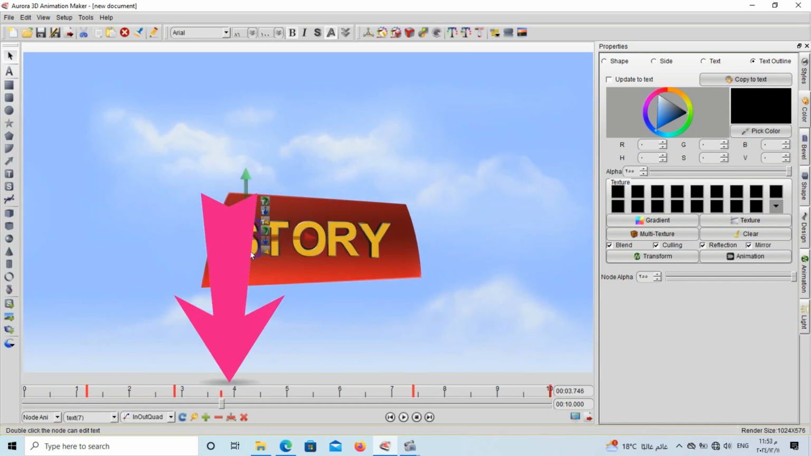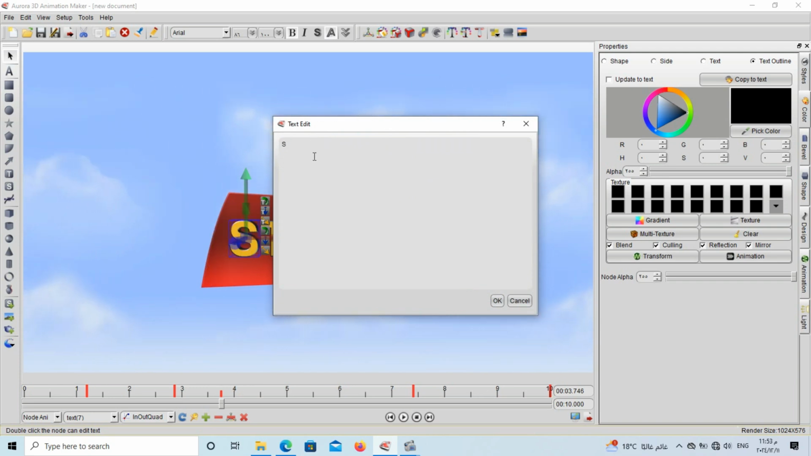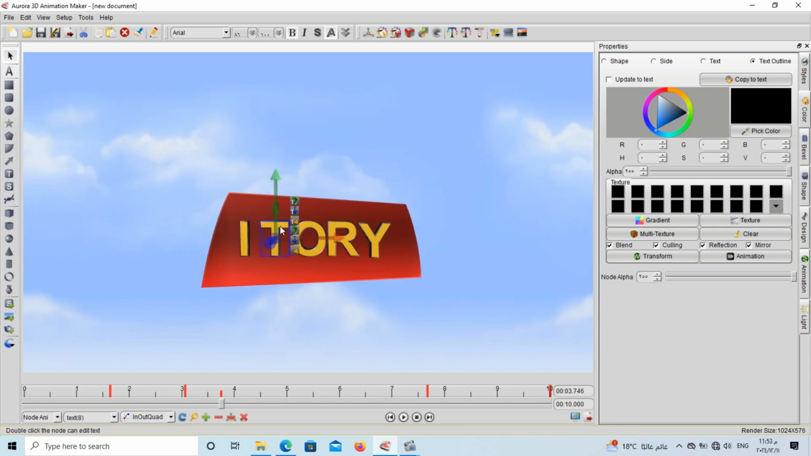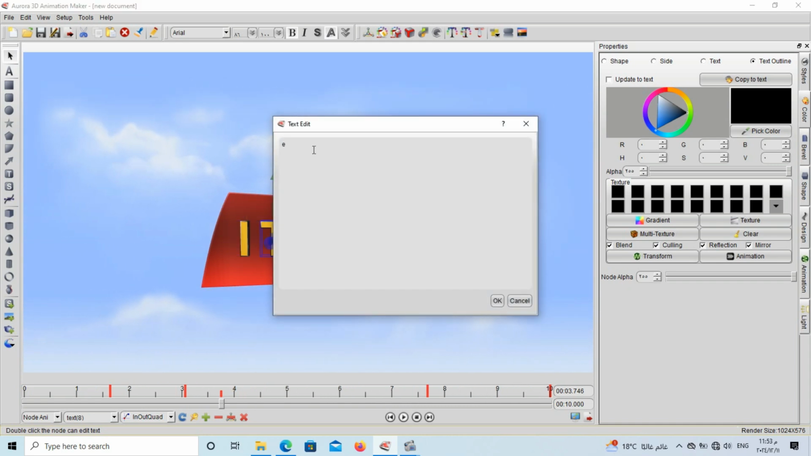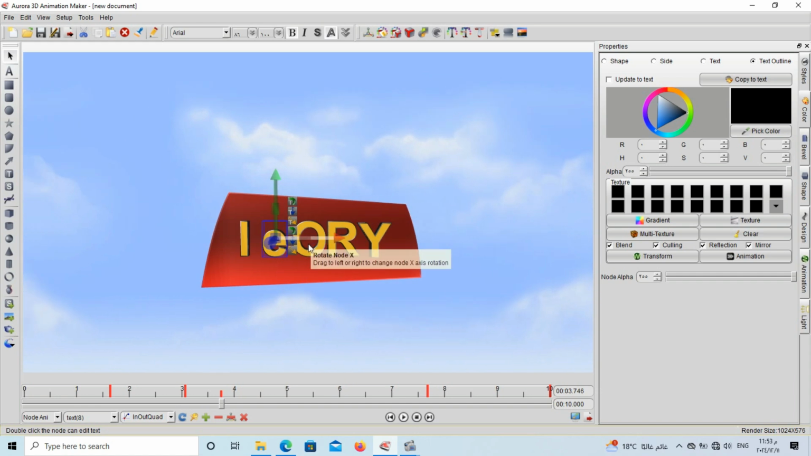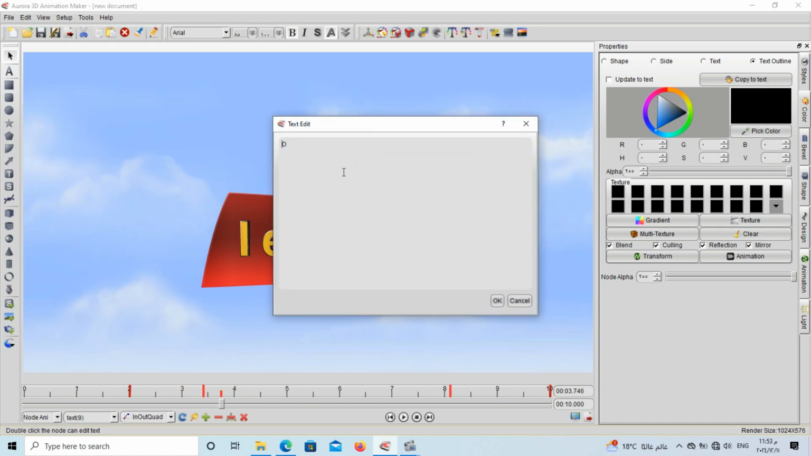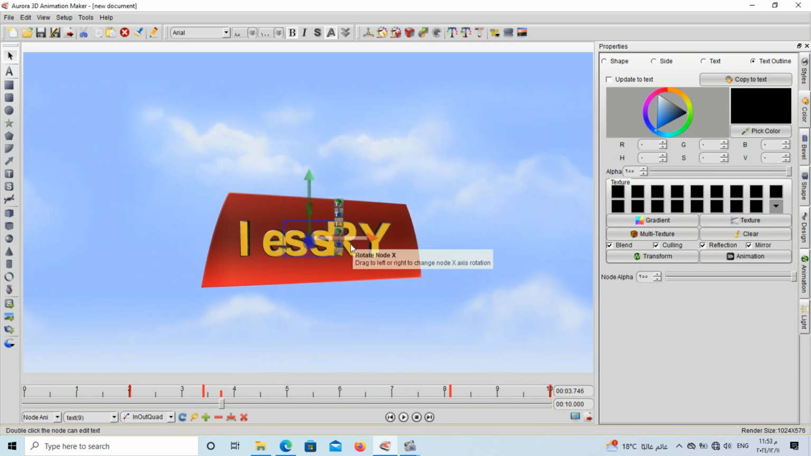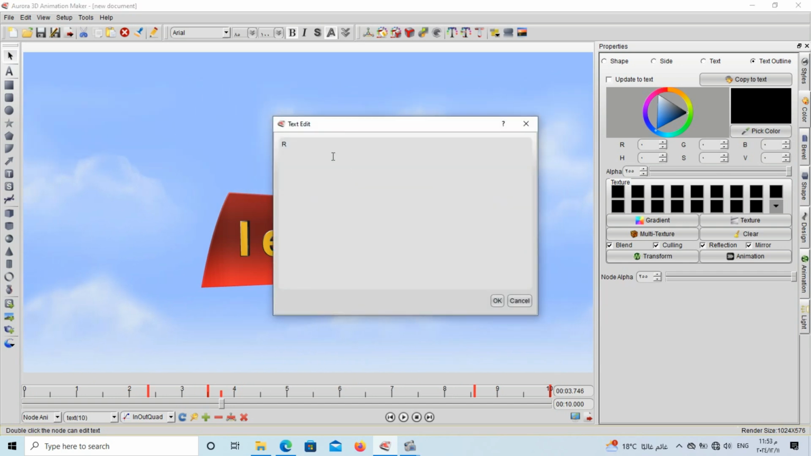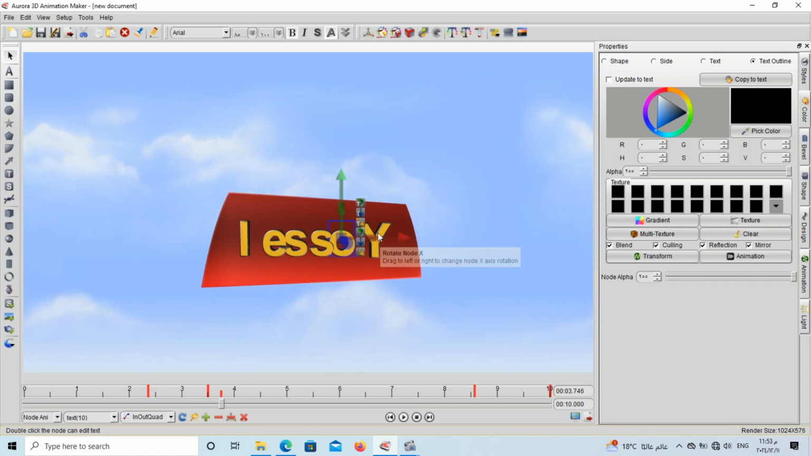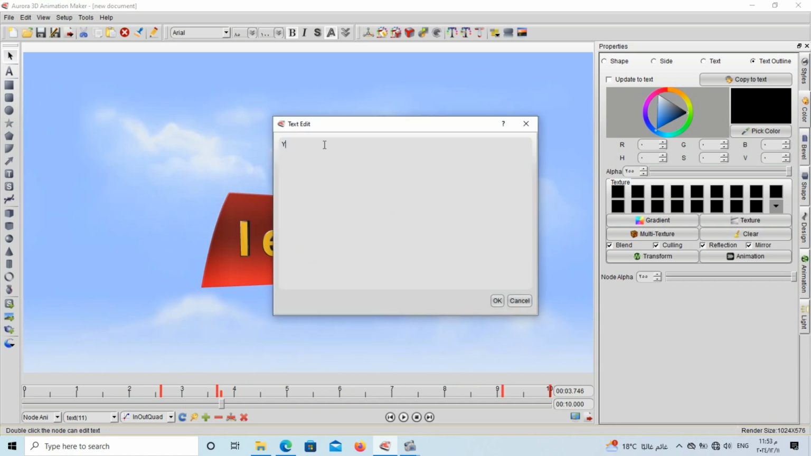I will select this letter, double click to add modification. I will delete this one, and let's say I will press this letter and choose, double click, delete it, press E, choose this one, delete it, press S. I will delete this one, press SS. Hit OK and double click on the R, delete it and press O, press OK, and let's double click and move it, adjust it, delete it and press your own text.